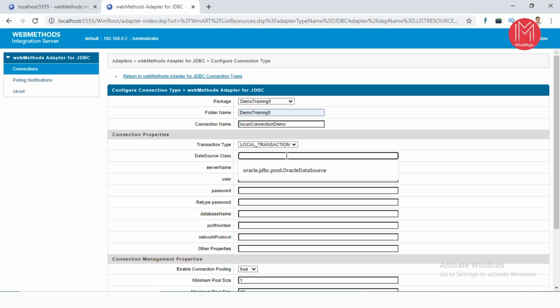Data source class. What is this basically? The data source class is the JDBC driver's class that we are going to use. It is directly related to some properties here, so I'll come to it in some time. Server name is the server name of the database. Since the database is installed locally on my system, it is localhost. Otherwise, it will be the IP of the system where the database is installed.